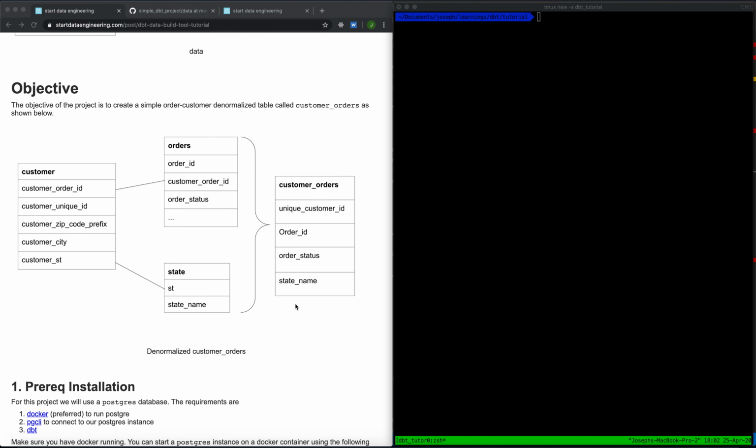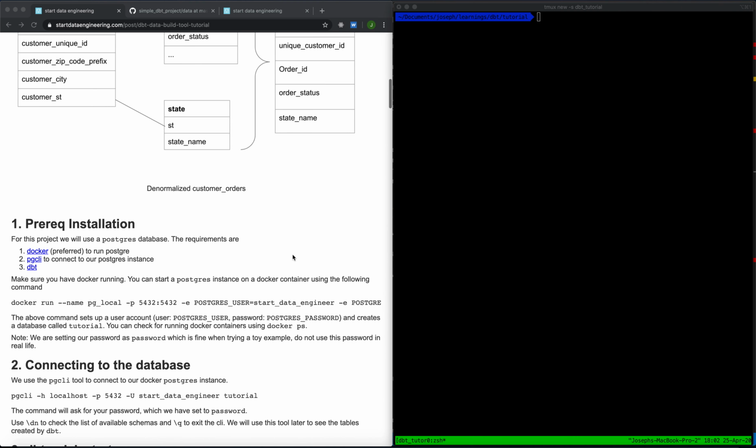What is our objective? Our objective is really simple here. We are just going to denormalize the customer and orders tables. So we join customer and orders using customer order ID, and we map the state code to the state name using the state mapping table.